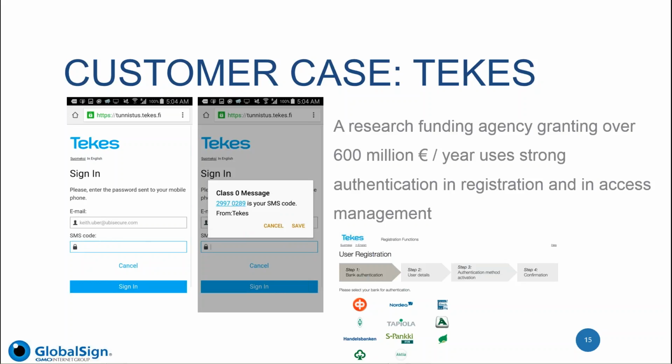The companies or groups seeking funding first need to register to the system using strong authentication, for example, bank ID, and also confirm the phone number during the registration. In practice, a confirmation SMS is sent to the mobile phone, and the user needs to input the sequence to the registration form during registration.